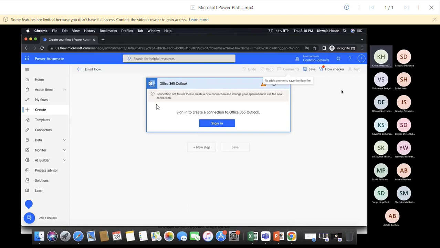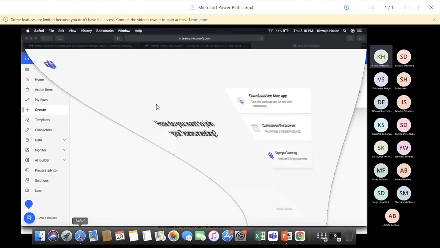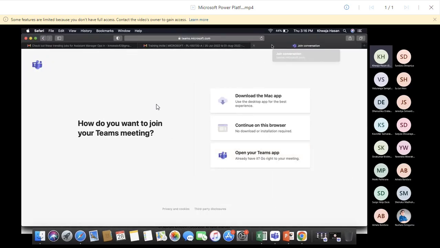I think guys, there is some issue in my environment, in my tenant basically. I need to use some other tenant to create this flow. Okay, so let's just see if I have any tenant available.